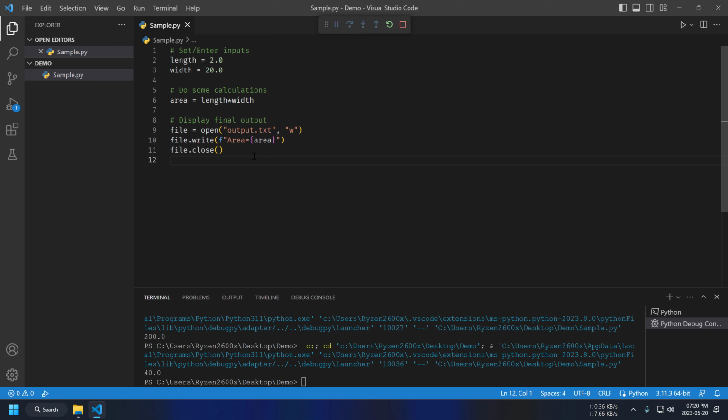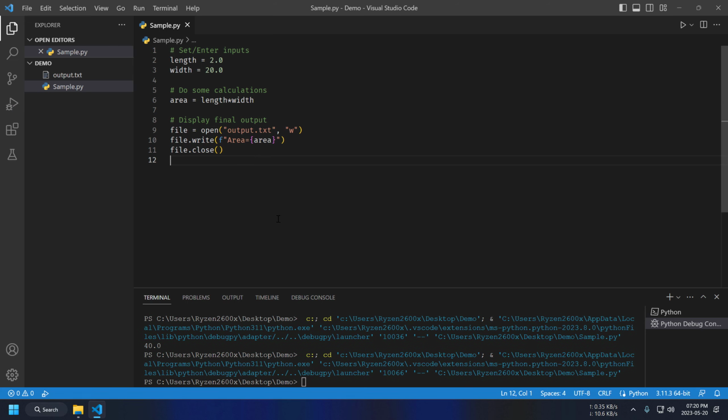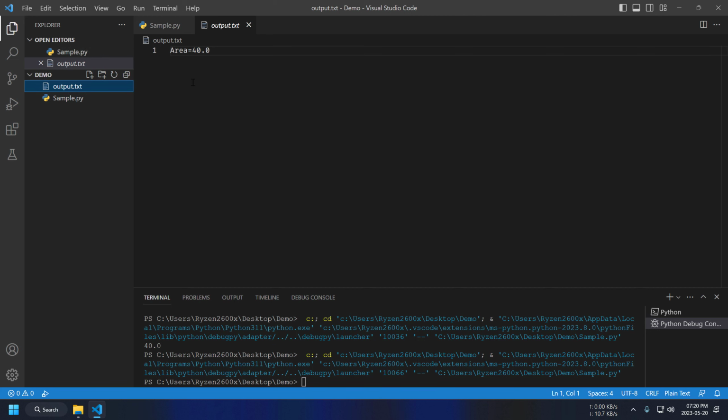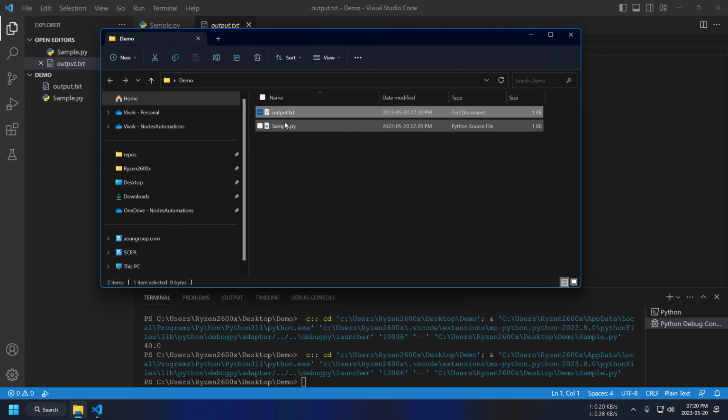And running the script again with F5. You can see new output file is generated in side panel. Let me just open it and see our final output. You can also see this output file in our project folder. So this code will create new output file at the same location of our Python script.